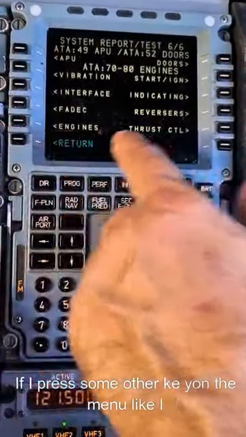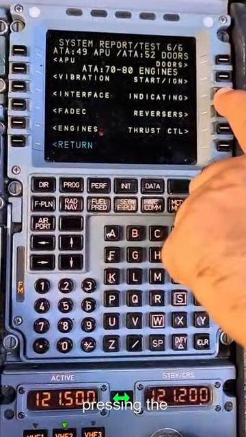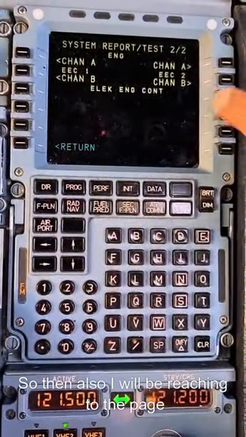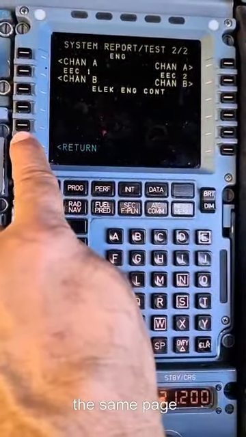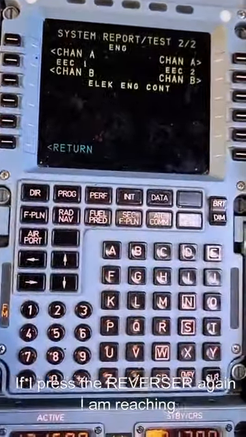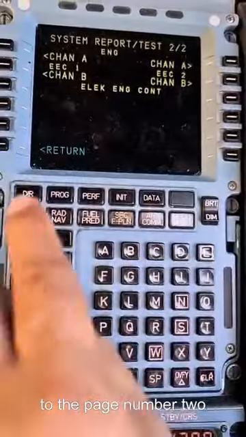If I press some other menu, like start ignition, then also I will reach page number 2, the same page 2 of 2, where we have this test. If I press the reverser, again I reach page number 2.